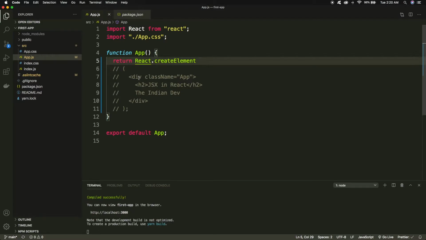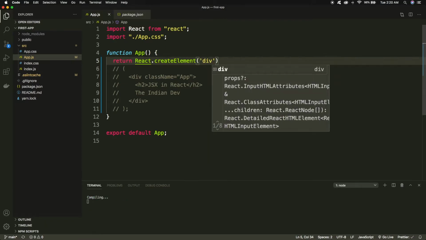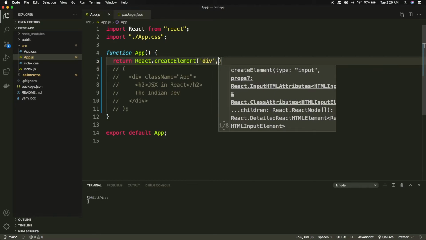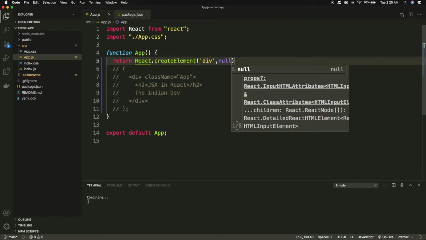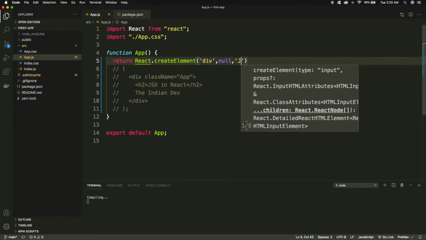If I want to reproduce this particular code, I just need to create an element with a div tag. This createElement method takes around 3 parameters. It can take an infinite number of parameters, but initially I will start with 3. The first one is the name of the tag, or the component that I need to use. The second one is for styling, which I will skip for now. The next is a string that I want to write inside.